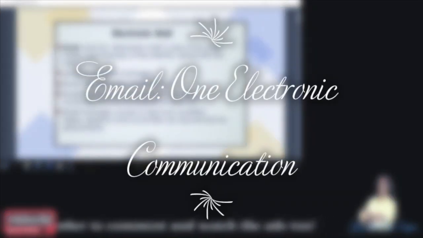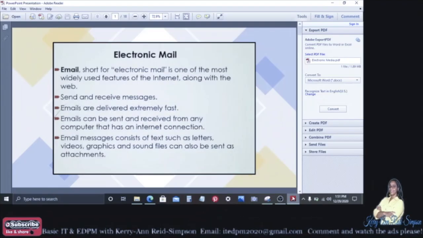Today we are going to be looking at electronic communication. So we're going to be starting with electronic mail. Electronic mail is what we call email. Email is short for electronic mail, and it is one of the most widely used features of the internet along with the web.